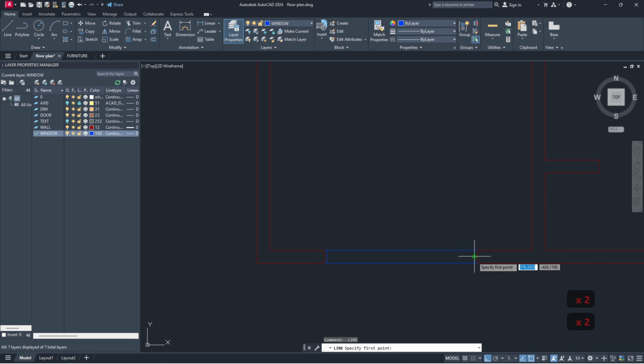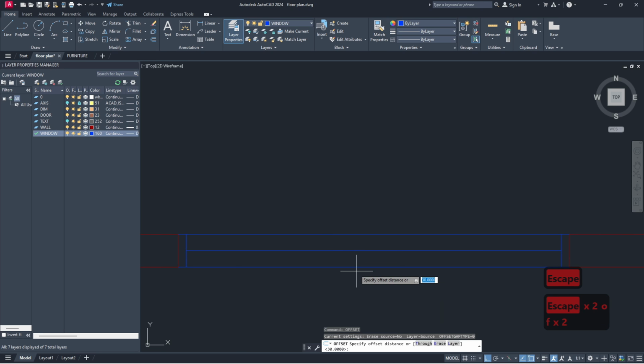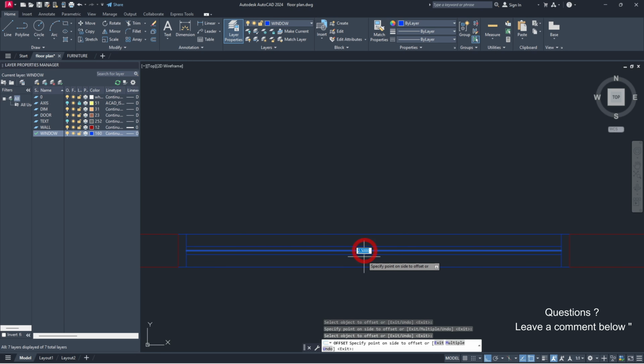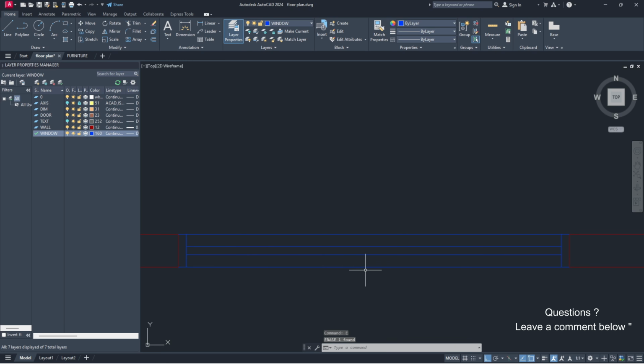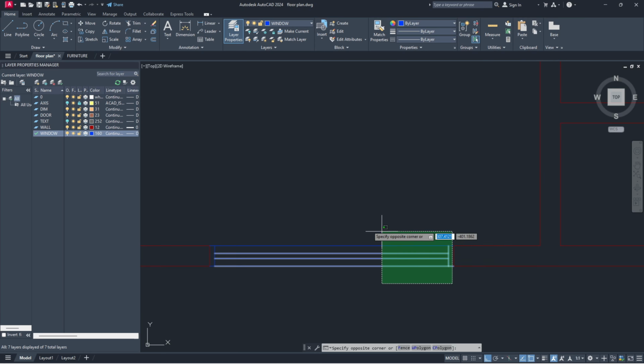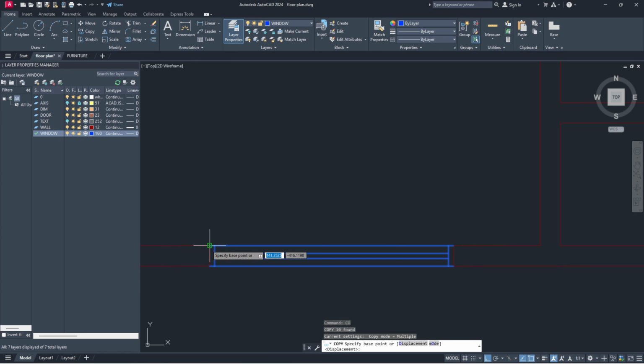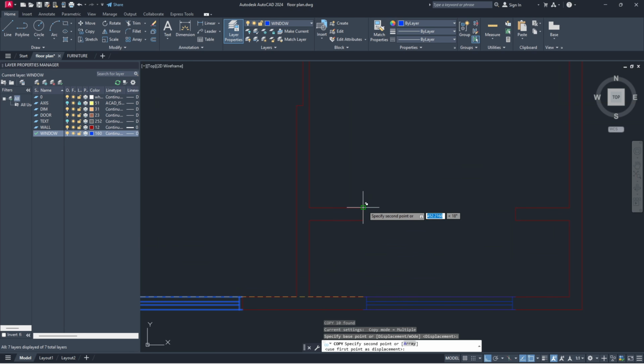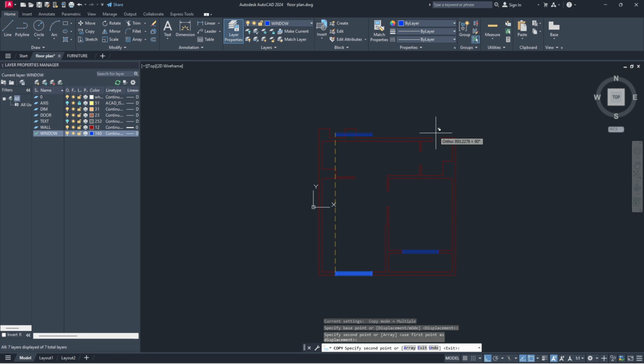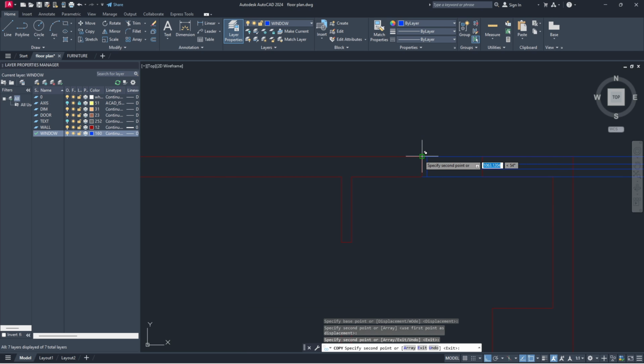So let's draw one reference line at the center, zoom in, and type offset 2.5, enter, 2.5 up and 2.5 down, and now we can delete this reference line. So, congratulations, we have drawn our first window. Now, all we have to do is select our window, CO for copy, enter, from this reference point to this point. They match perfectly. Now, one more time, here as well.